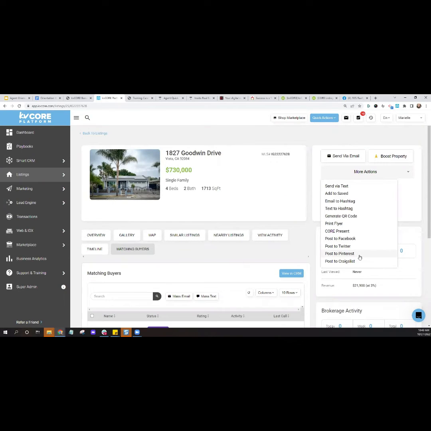I want to keep reminding you guys, you're listing machines. So some of this will be automated for you, but if you want, it never hurts to take the initiative for yourself. You could do it that way. One thing that's really cool that I really love here is our Craigslist auto poster.